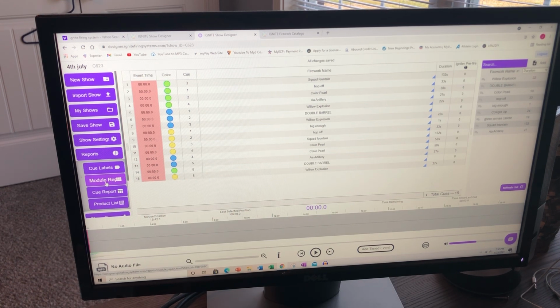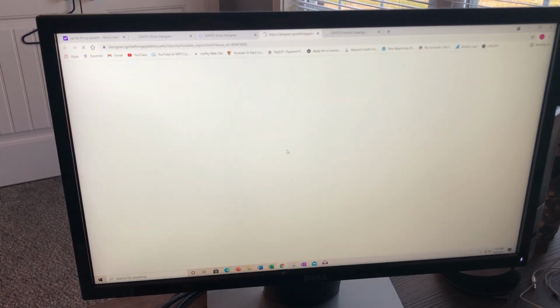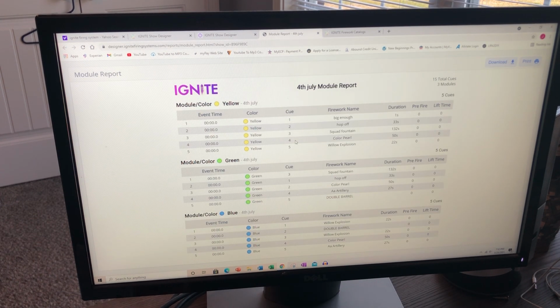Now if you go to module report, this here will tell you by mod and its color what all you have on each particular mod. Up here in the corner, it'll tell you you got 15 total cues and you're using 3 mods. On the first mod, you got 5 cues. The second mod, you got 5 cues. And the third mod, you got 5 cues.